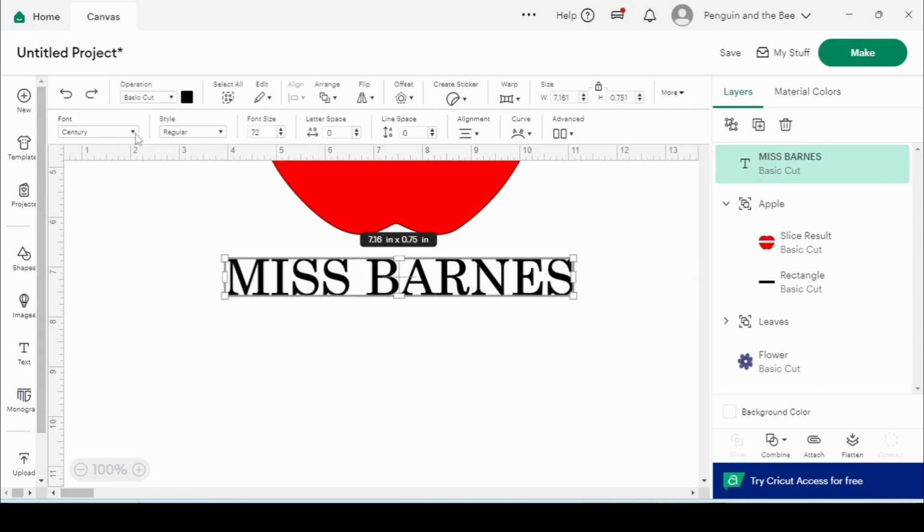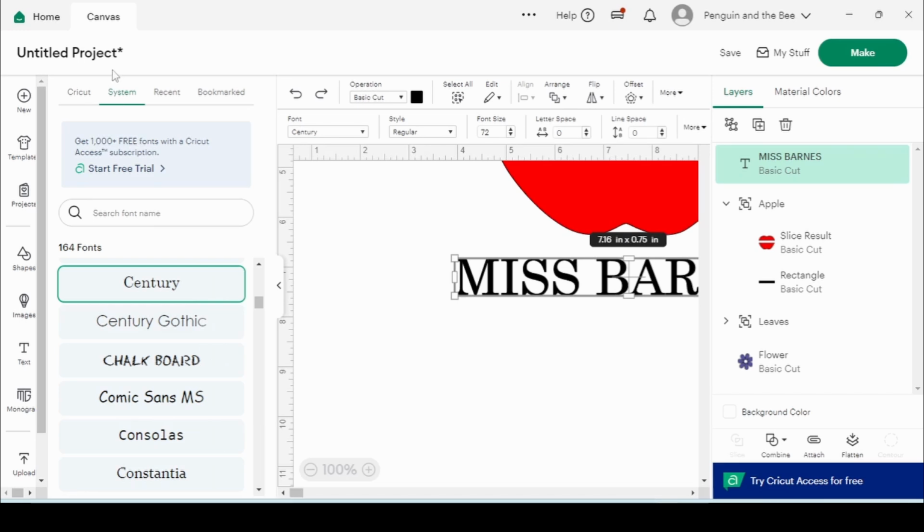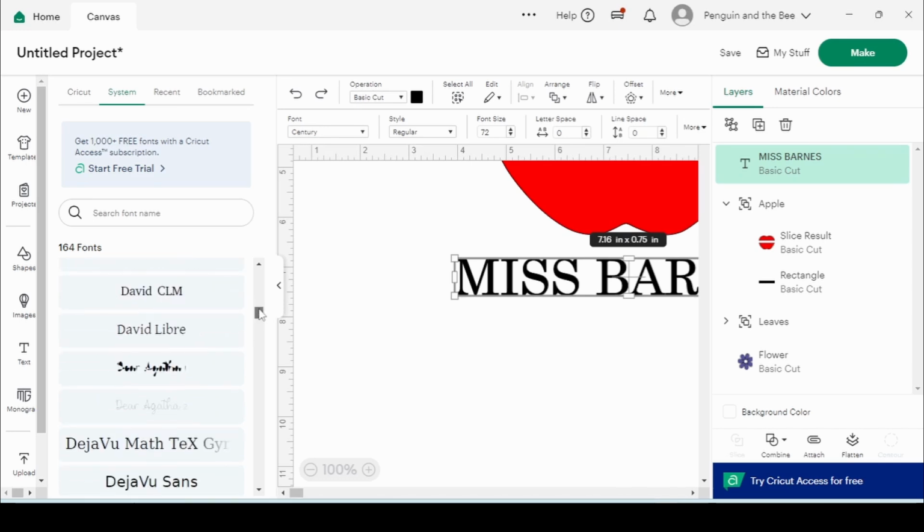Today I'm using a system font, so one that's installed on my PC. Then I don't have to worry about Cricut's font policy, and I'll pick one that I know I have a commercial license to use, which is important if you are going to be making this to sell.